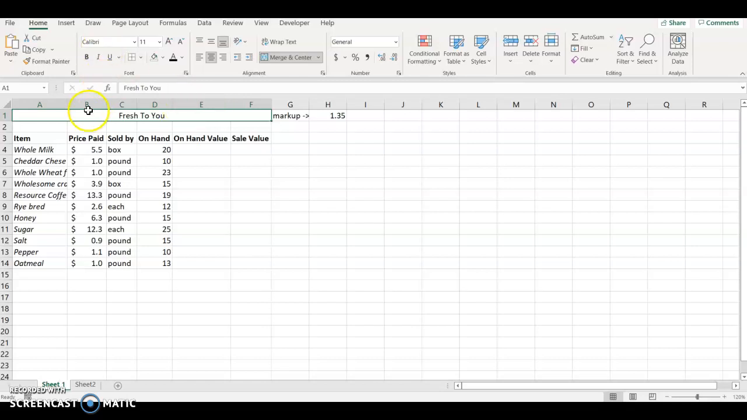Now, column width and row height are also introduced in this chapter. You can see in this column A, that not all of the data is displayed because the cell's not wide enough. And so there's many different ways that we can change the width of the column.